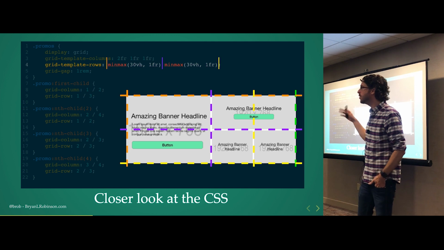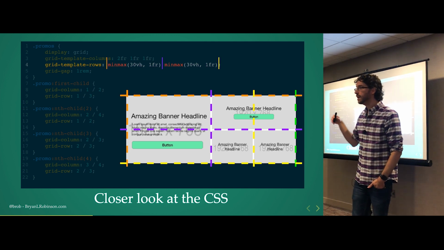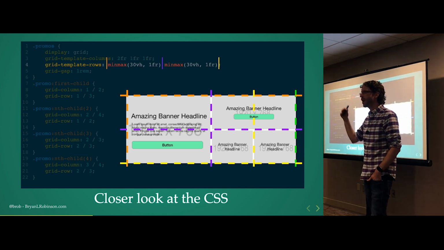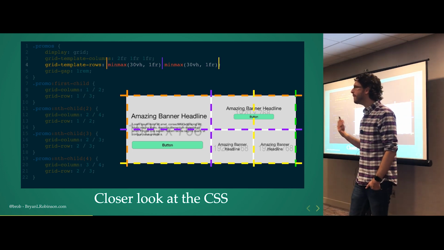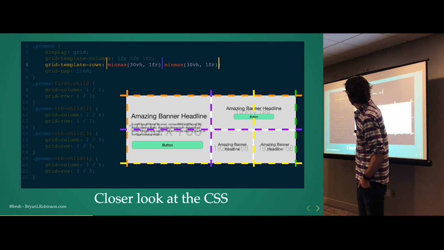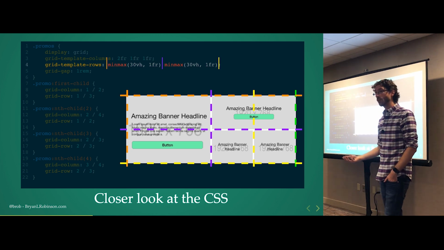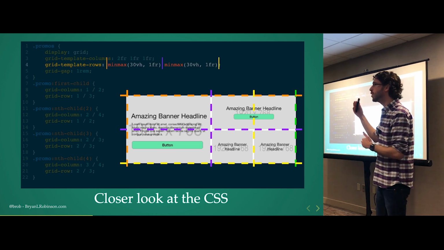So in this case, we can code in a minimum size for our row, which I'm using 30VH, which just makes sure I always have some decent padding in there, and then a maximum size of 1FR. And then the second row takes that same declaration. And what this does is it allows them to grow at the same rate.